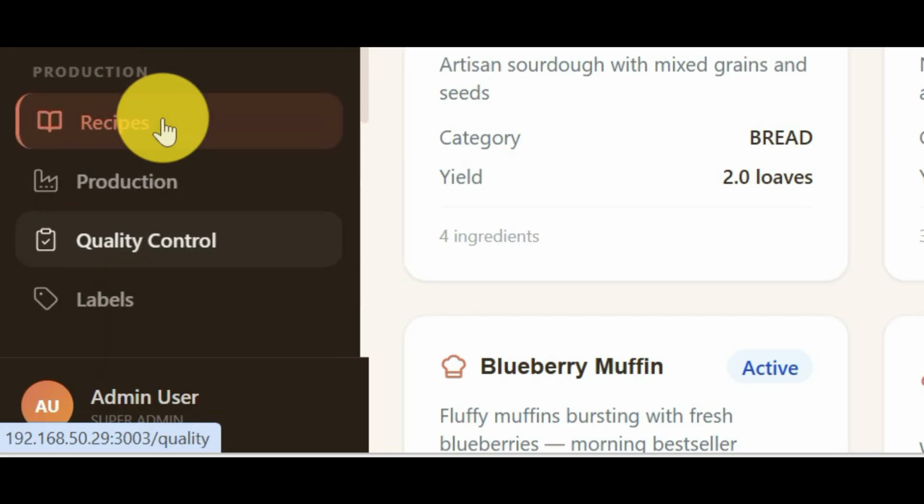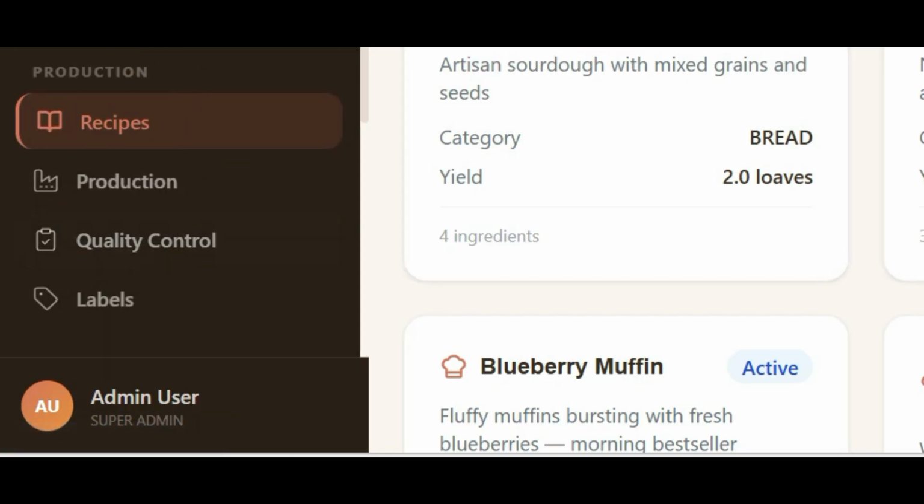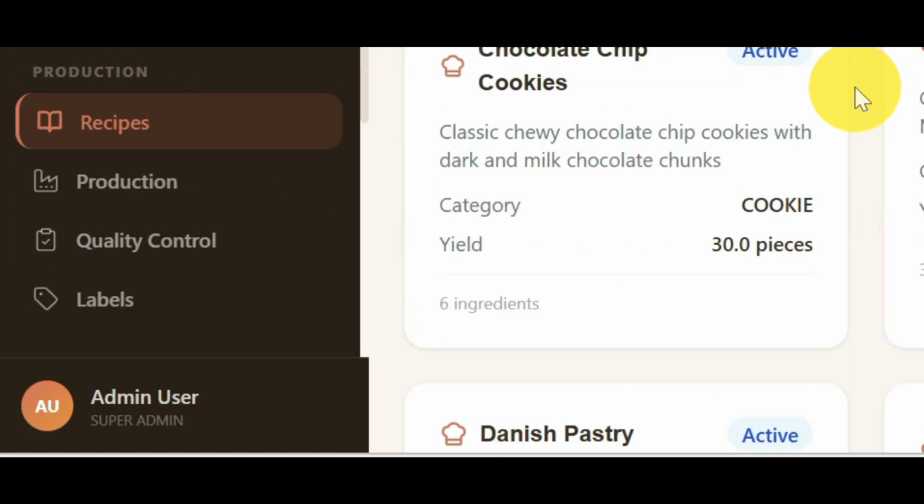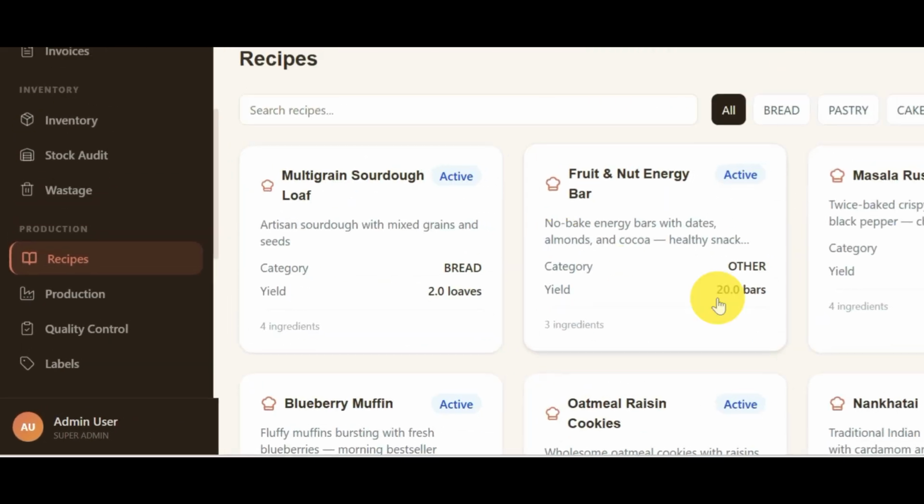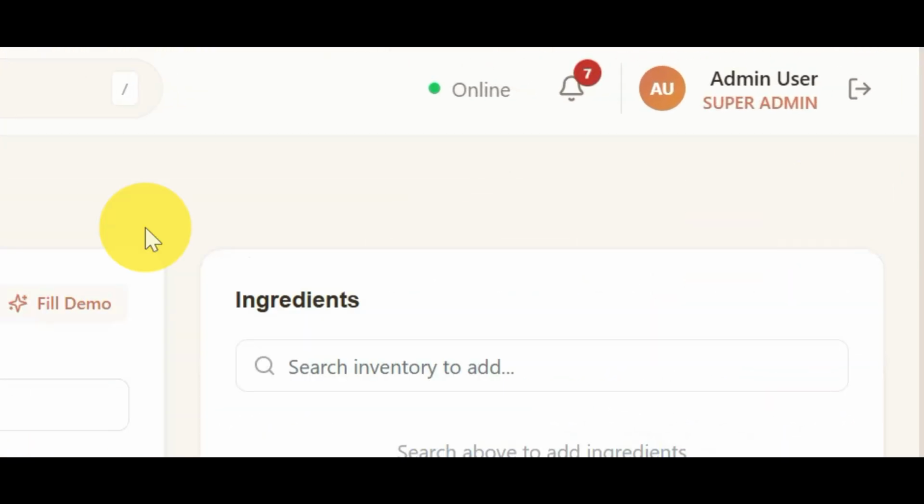So next you are going to do recipe management using this particular tab. Here we have so many recipes. I can just create a new recipe. See how simple it is to create a new recipe. I'm just going to use the demo details now.